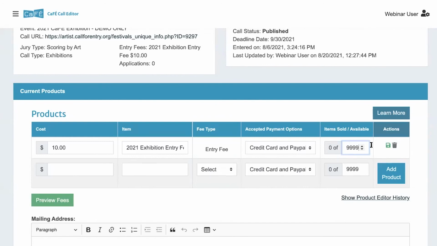If you need to save any changes to this line here, you'll just click save. And then the trash icon to remove the product. But if the product is already sold, if there's at least one here, you won't be able to delete it.